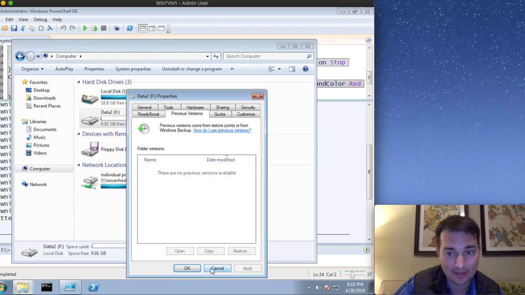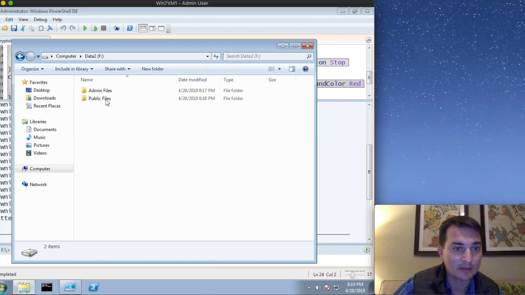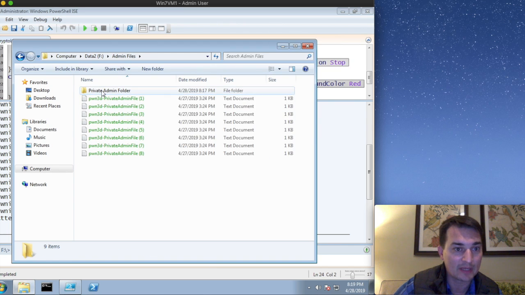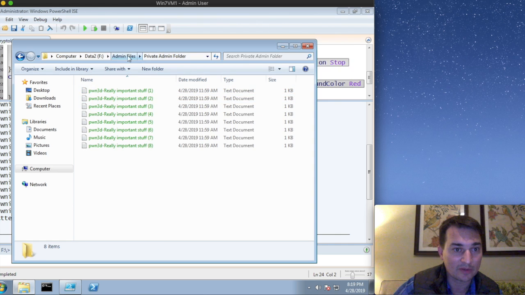So if you didn't have good backups, you'd be stuck right now, possibly paying the ransom to get a code and the key to unlock your files, and now you're having to go to backups. But if you're depending on your shadow copies to do the restores, they're gone right now. And additionally, admin files, really important stuff.